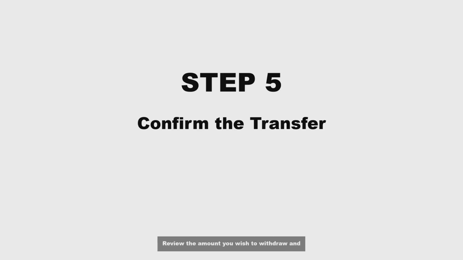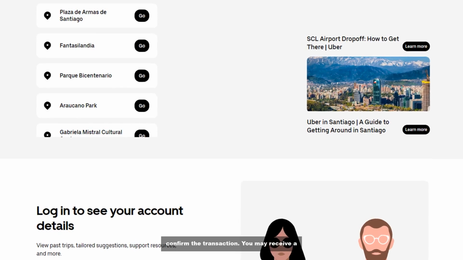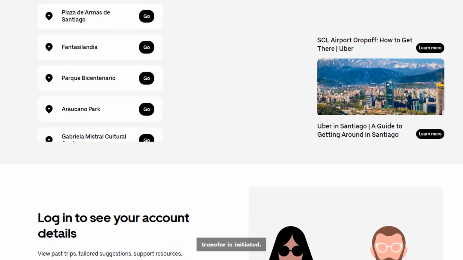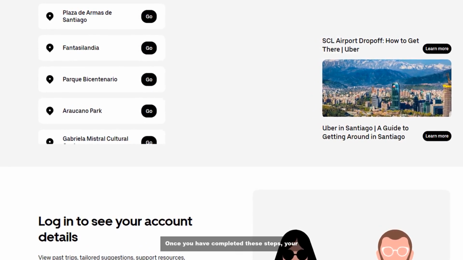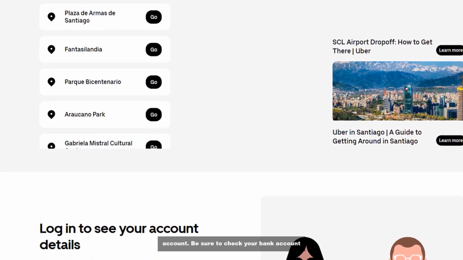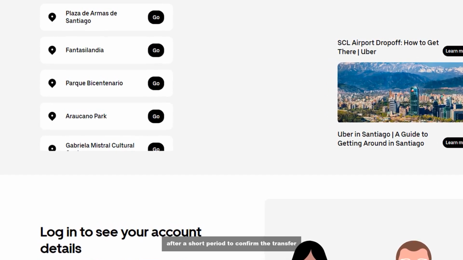Step 5. Confirm the transfer. Review the amount you wish to withdraw and confirm the transaction. You may receive a notification or confirmation message once the transfer is initiated. Once you have completed these steps, your funds should be on their way to your bank account. Be sure to check your bank account after a short period to confirm the transfer has been successful.